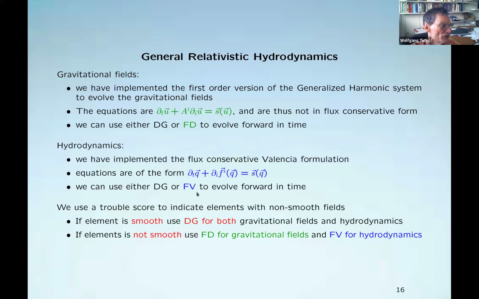And so now we have a choice. We can use either DG or not. And for this, we have some sort of trouble score to indicate the elements where we have non-smooth fields. And there we maybe then want to not use DG, but rather use finite volume or something like that. The idea is, if an element is smooth, we use DG for both the gravitational fields and the hydrodynamics. But if it's not smooth, then we use finite differencing for the gravitational fields because the equation allows for only that. And we use finite volume for the hydrodynamics.